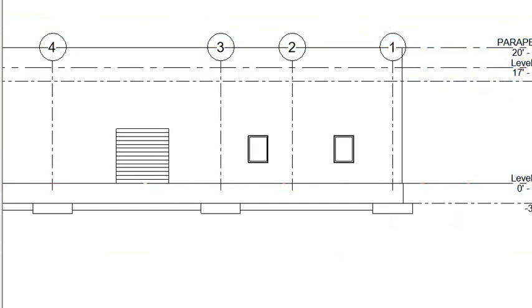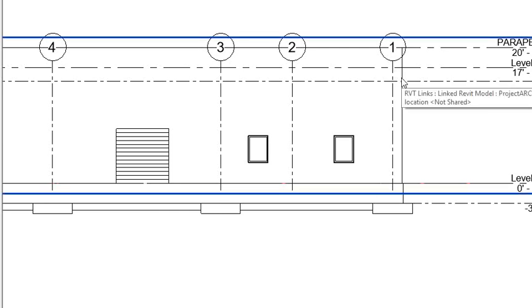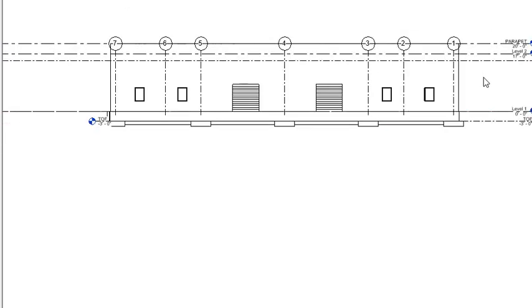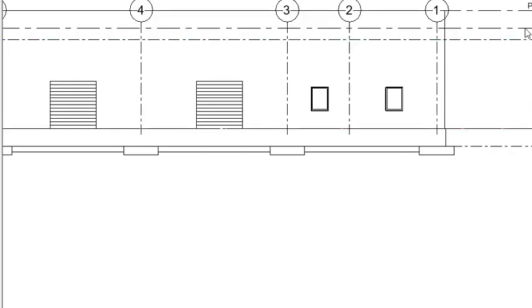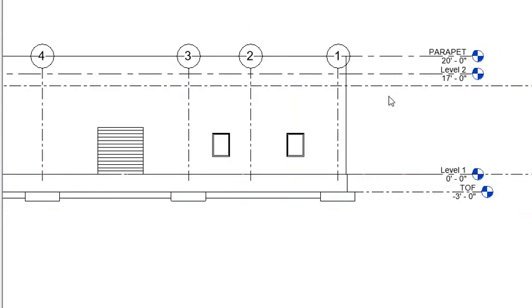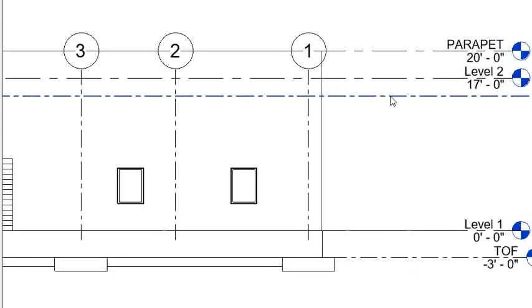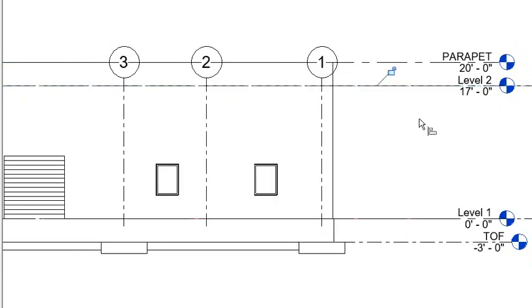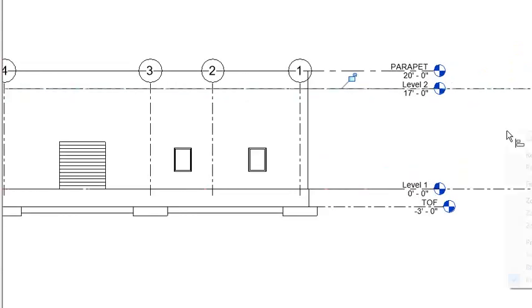So I'm going to just show you something here. On the collaborate tab, I'm going to go copy monitor. I'm going to select link, architectural. And Revit knows that we did something to this level here. So I'm going to cancel that out for now. And we could just simply, from our structural model, go modify and align that new level into place. Okay.